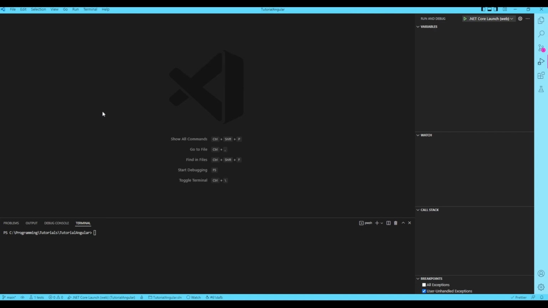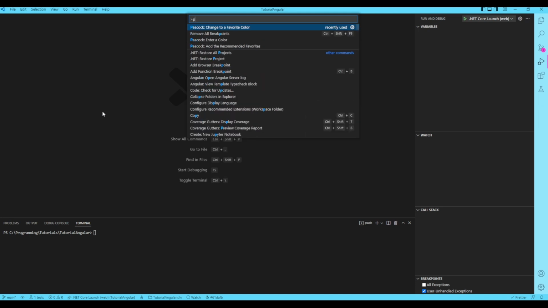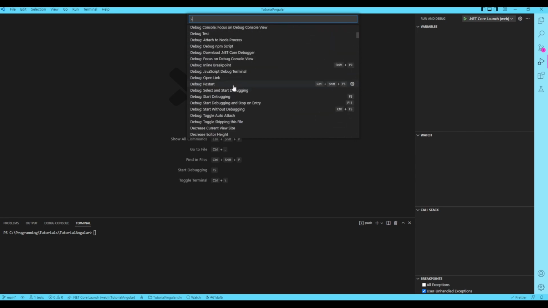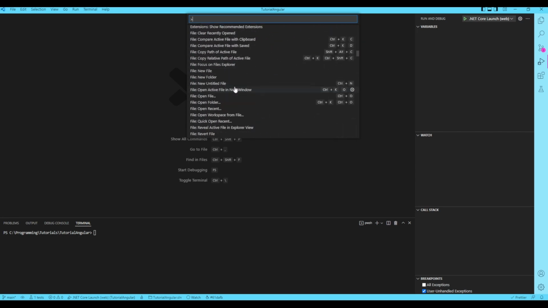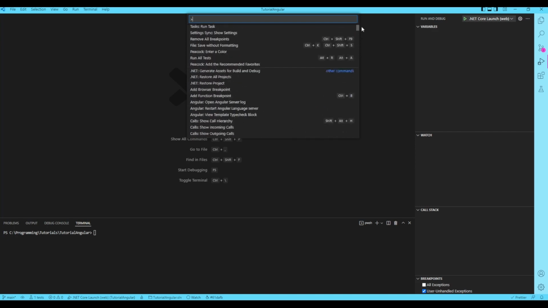And then again, so just hitting the F1 key, typing anything that you can't remember how to do. If it's available, it'll pretty much show up in here. And if we just look down the list, you can remove all breakpoints. These are just some of my recently used ones. Run all tests, save without formatting. There is a whole list of things that are available to do in here depending on the extensions that you have and stuff like that.